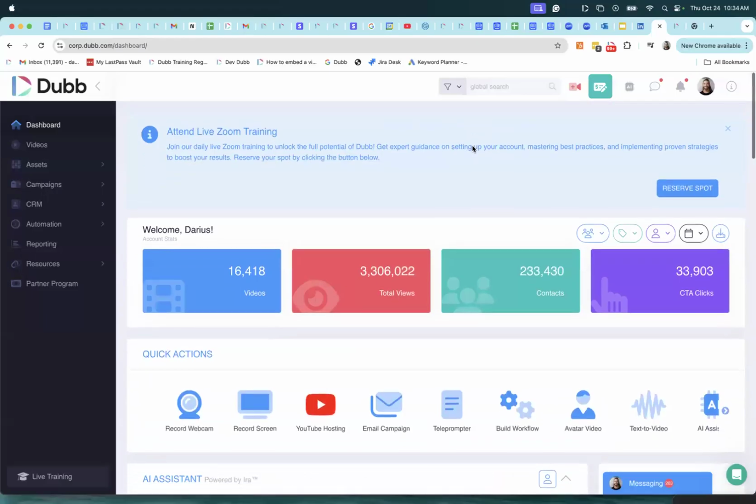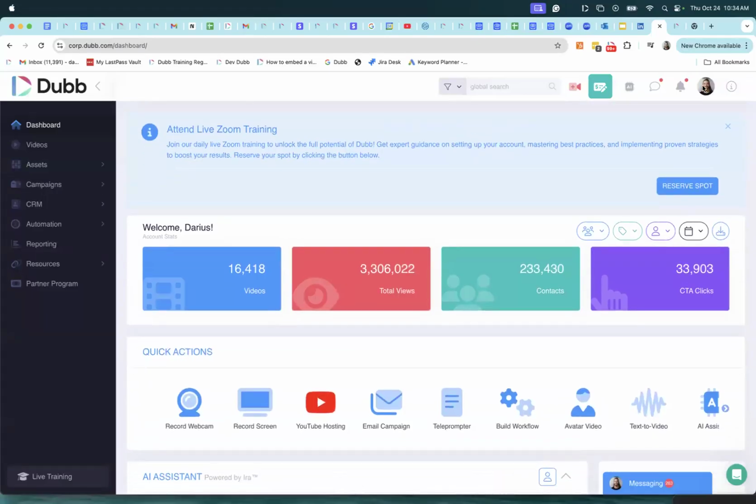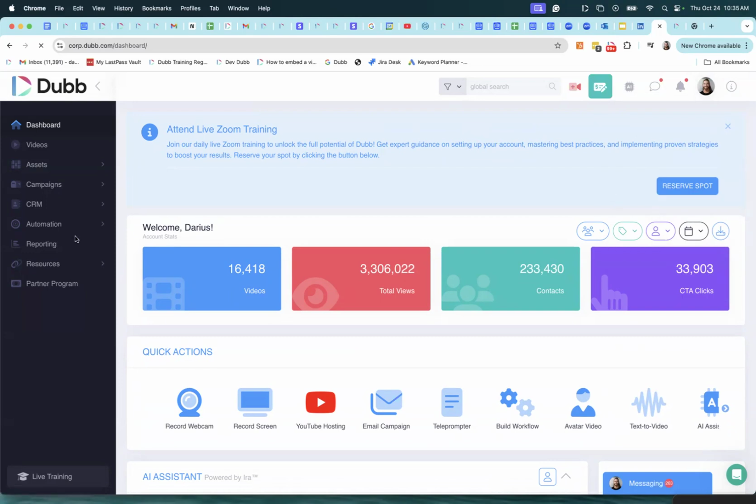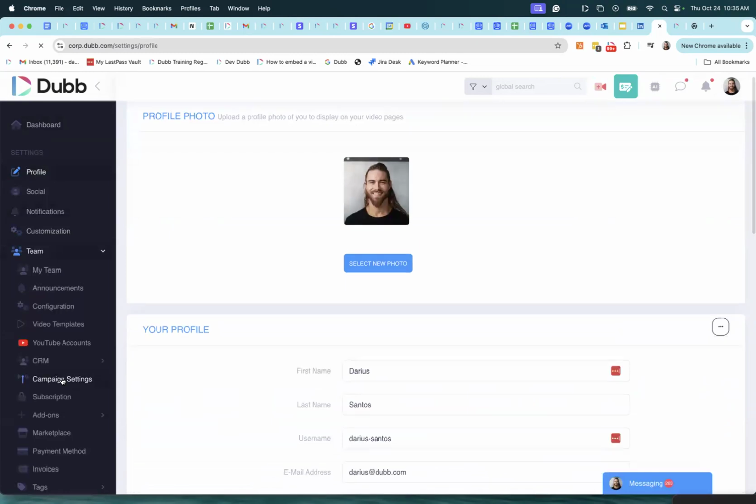One is you can connect a phone number directly to Dubb. Your personal cell phones won't allow you to do that, right? Like AT&T won't let you send bulk automated text messages through their numbers, but you have to get an online number. We have a large list of potential providers you can do that with. Twilio is the most common. Let me just show you here.